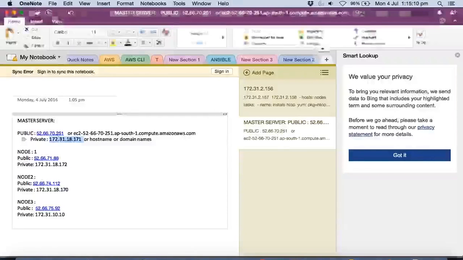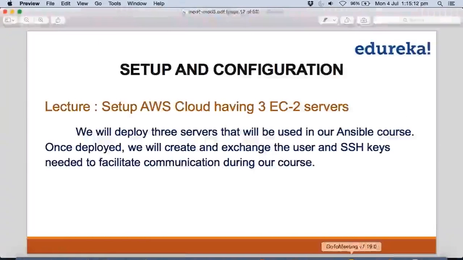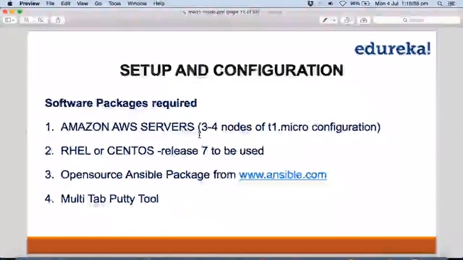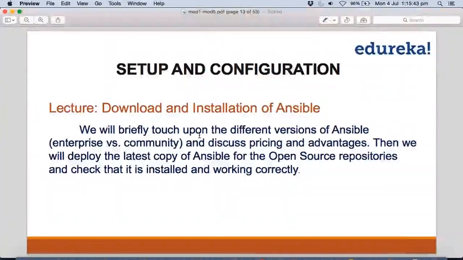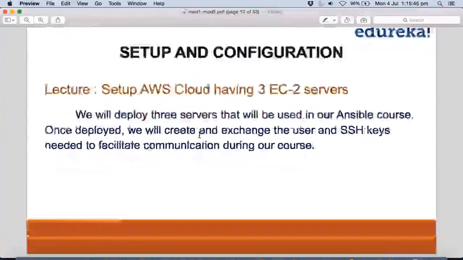Now we have completed this step of deploying 3 to 4 virtual machines, termed as Elastic Compute Cloud machines, that will be used to deploy Ansible, and that will be used to learn Ansible from our end and create the exchange of the users and SSH keys to facilitate the communication during the course. Once we have done with setting up of the Ansible cloud, the next topic is we need to download and install Ansible. So before that, let's stick on with the requirements.